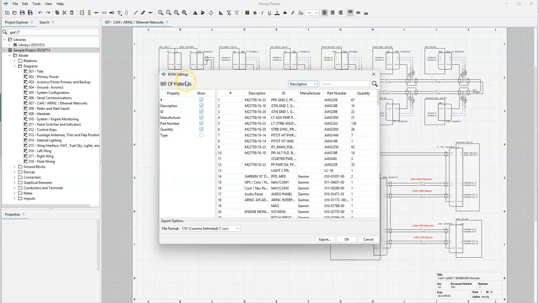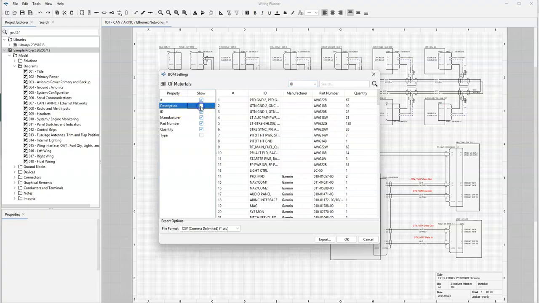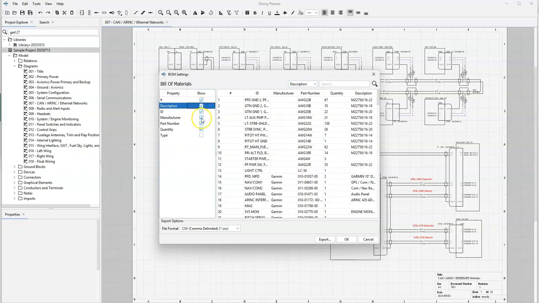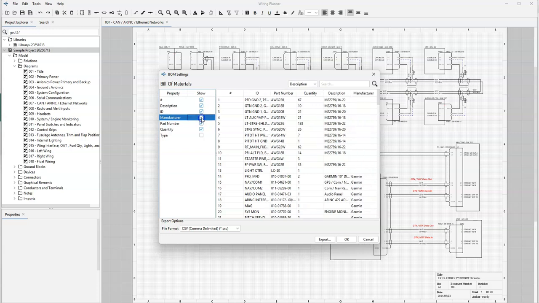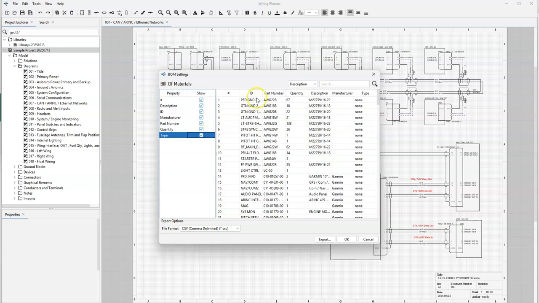In the Bill of Materials Settings dialog, you can check or uncheck properties that you want to show in the Bill of Materials. So for example, if I don't need the description, I can uncheck it, or if I don't need the manufacturer, I can uncheck it, or I can leave them all there. I can also show the type.